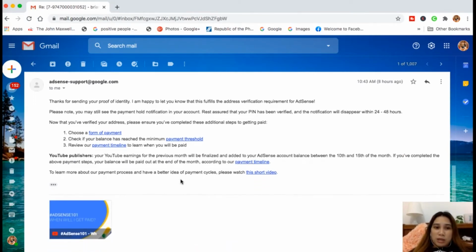Okay? So, ang nilalaman po ng email, andito po yung sinabi ng Google AdSense support team. Thank you for sending your proof of identity. I am happy to let you know that this fulfills the address verification requirement for AdSense. So, I was able to complete the process daw po. Please note, you may still see the payment hold notification in your account, but rest assured that your PIN has been verified na. So, verified na po yung ating address sa ating Google AdSense, and the notification will disappear within 24 to 48 hours.